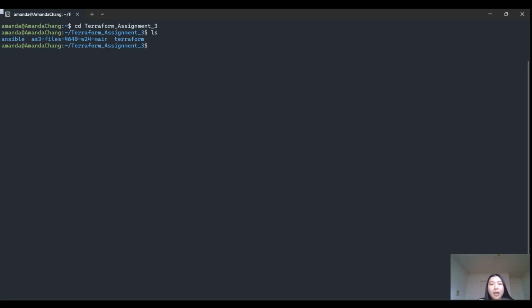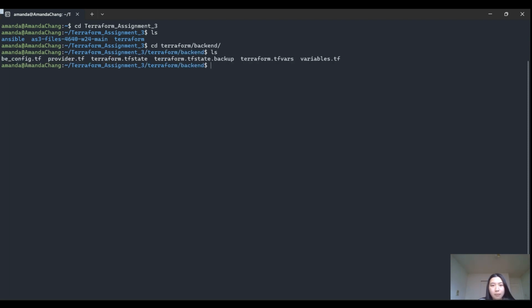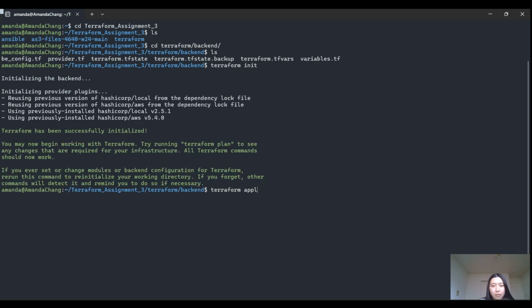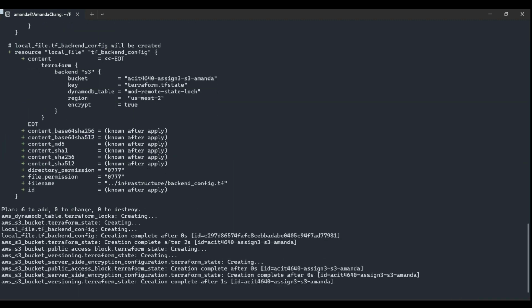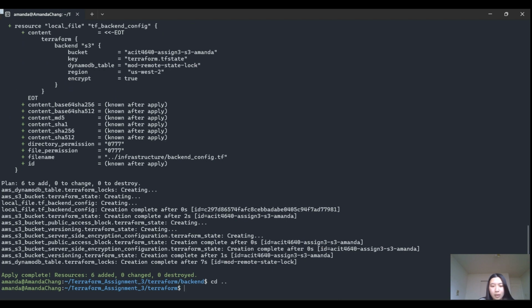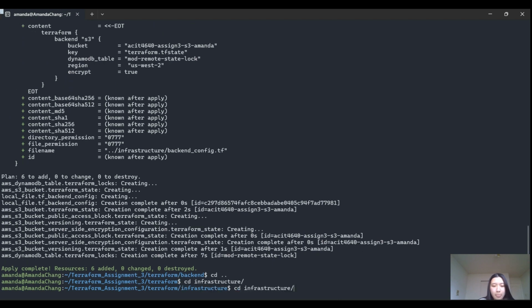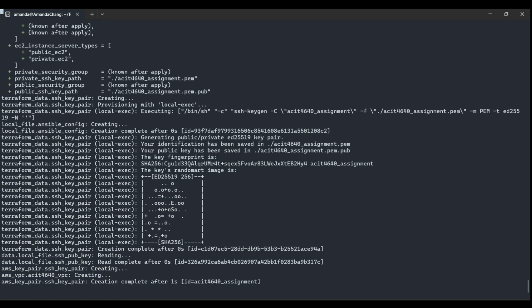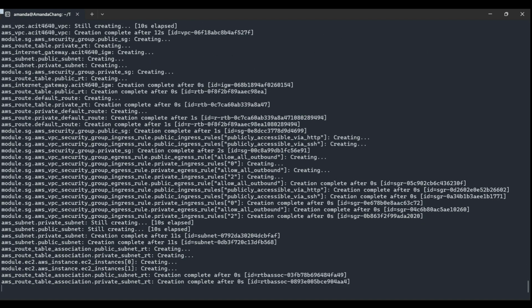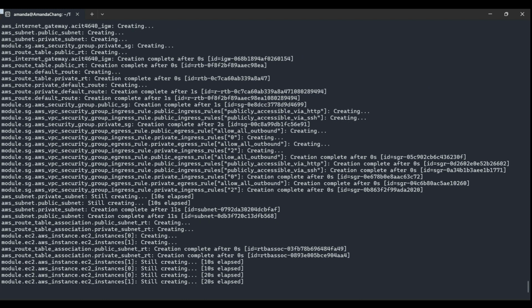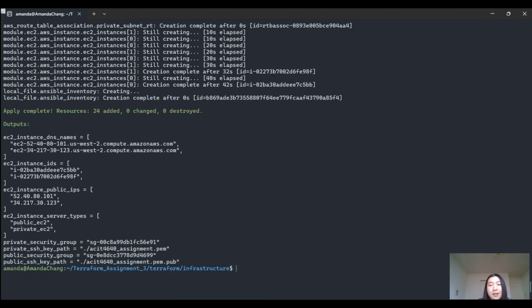Now I'm going to demo. I will first execute the backend. Now I'm going to execute the infrastructure. Both instances have been created, as well as the S3 bucket and DynamoDB table.